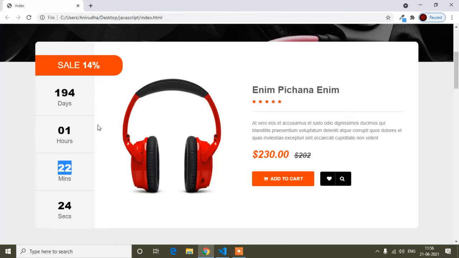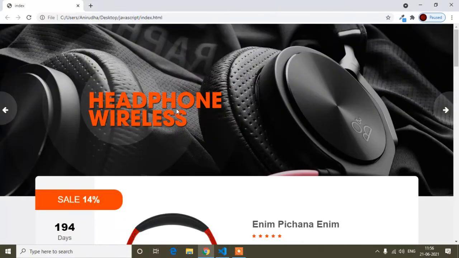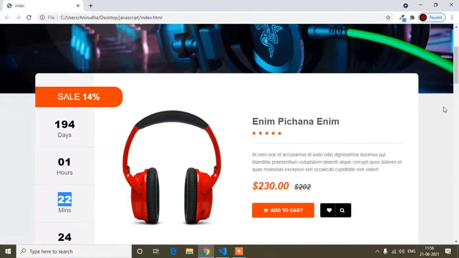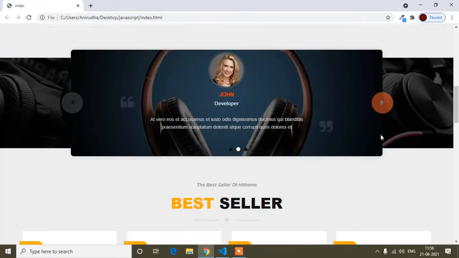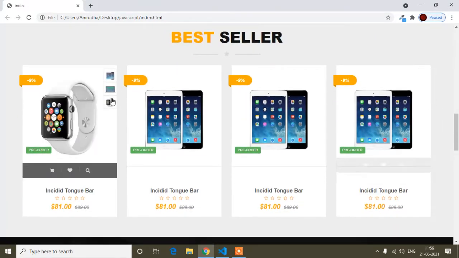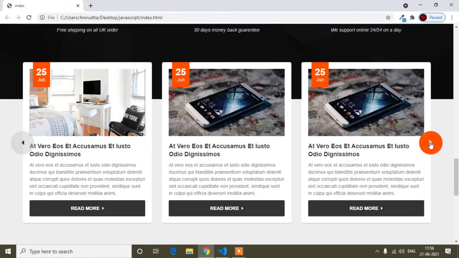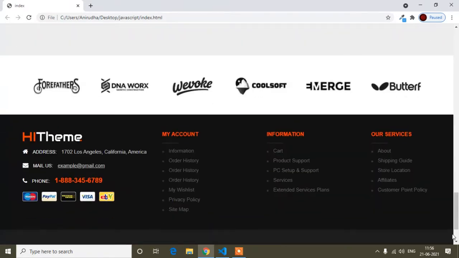Okay, so guys, first of all I want to show you the preview. You can see I have already added a banner slider, and the best selling product design I will do today. And now here you can see the testimonial slider, these card images where I can change the product by hover. And here it's also a slider I have added, and the footer design is already done.